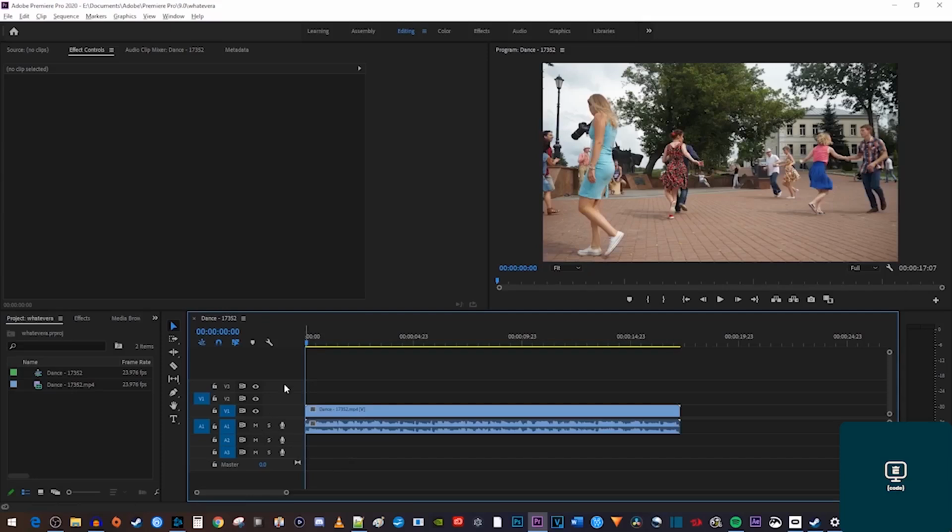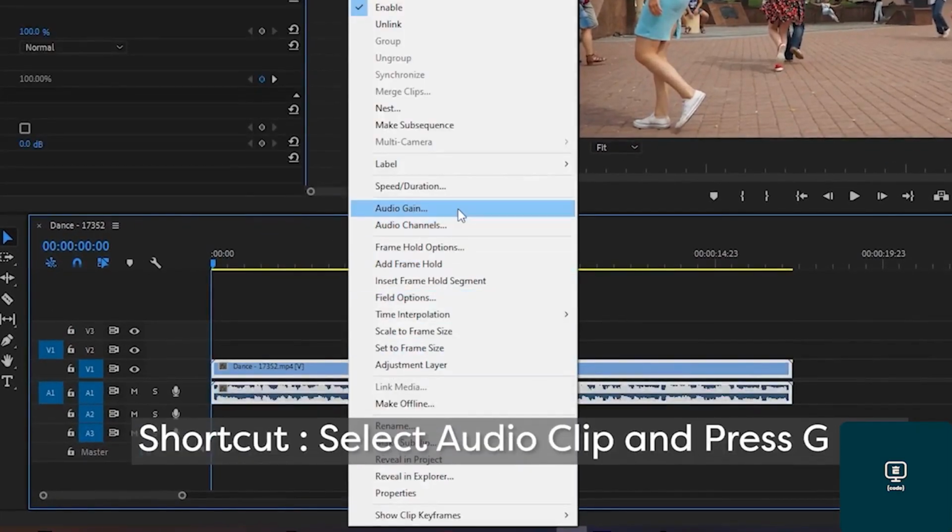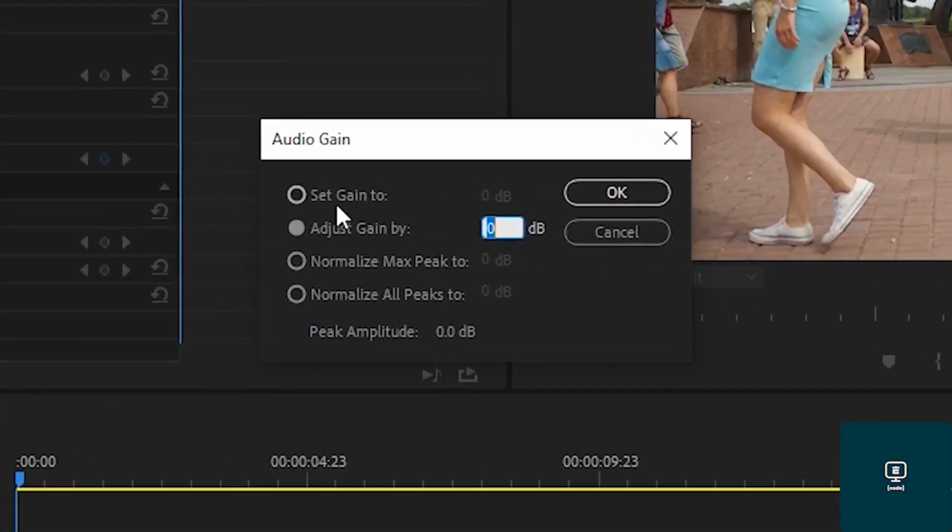To begin, I just added a video to my timeline that has some audio. The first way to change the volume is to right-click your audio clip on the timeline and select Audio Gain. In the pop-up, we're just going to be concerned with these top two options, Set Gain and Adjust Gain. You can think of gain as just another way of saying volume.